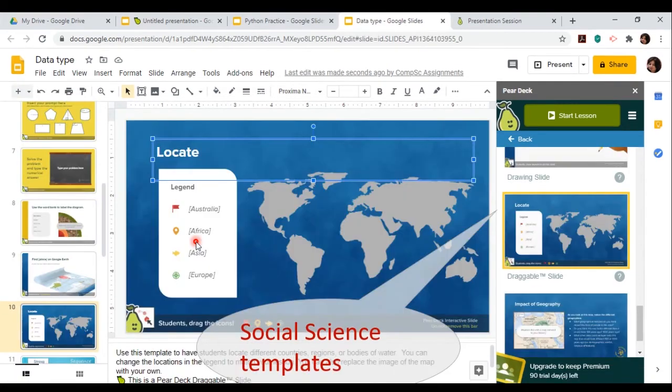This is based on social science. A map is given here, and this is a draggable type question. Here students have to drag these icons from this list to the appropriate area. So for example, students are asked to mark Australia with this flag, or Africa on the map with this symbol, or Asia and Europe with these specific symbols.